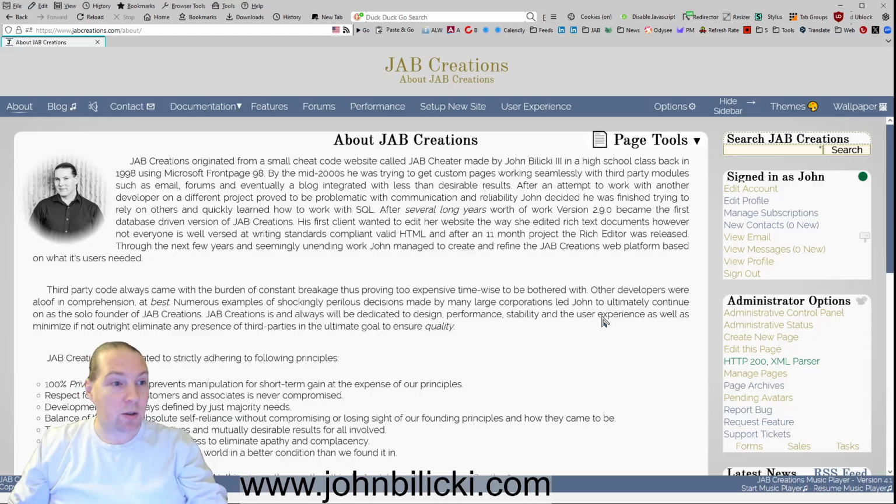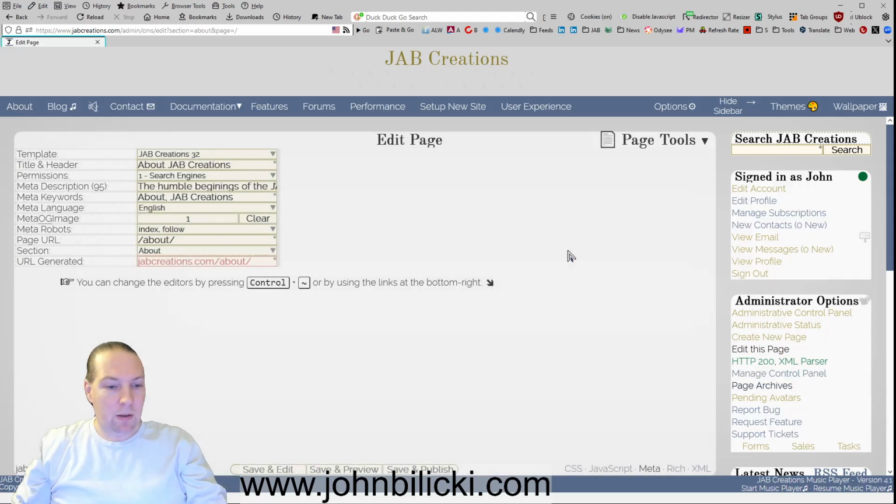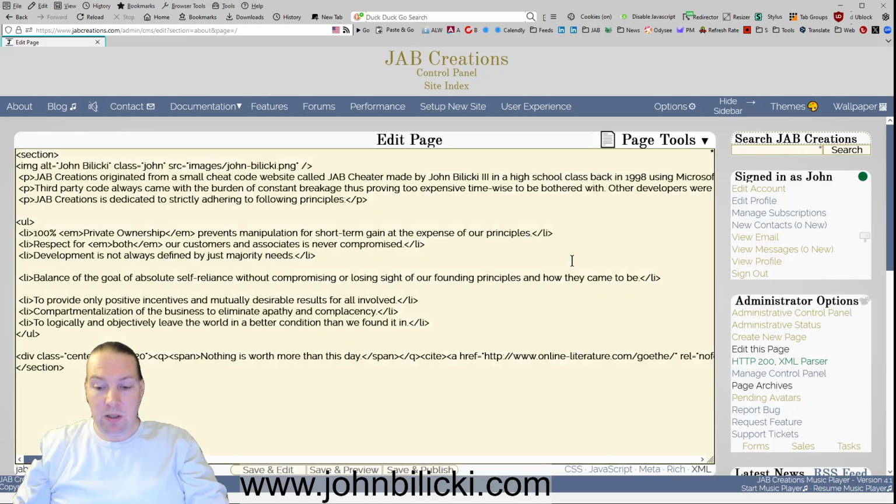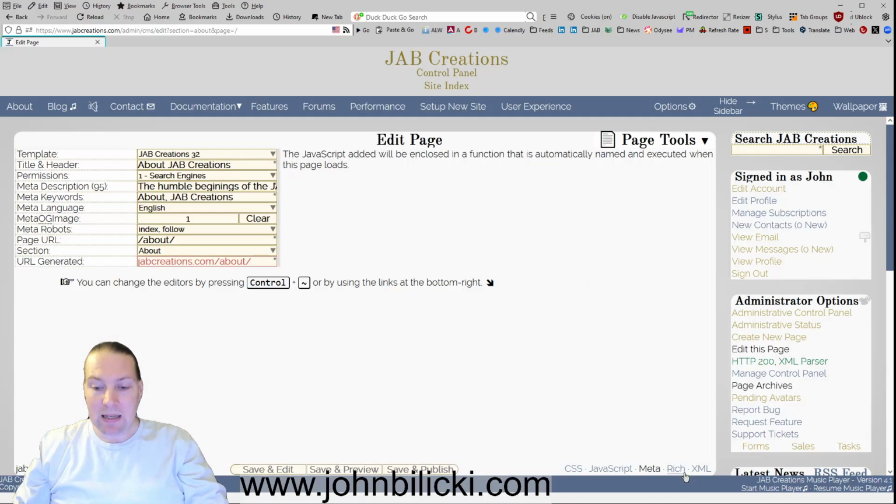So I've already gone to the About page here, and I can go to edit this page, or under Page Tools, edit this page. Either way, doesn't matter. Okay. Again, like in the past video, we're going to do Control tilde, or we can just simply click on the rich editor at the bottom right here.